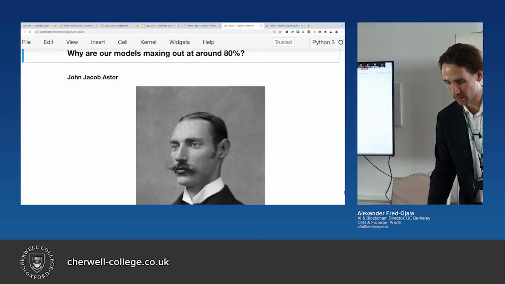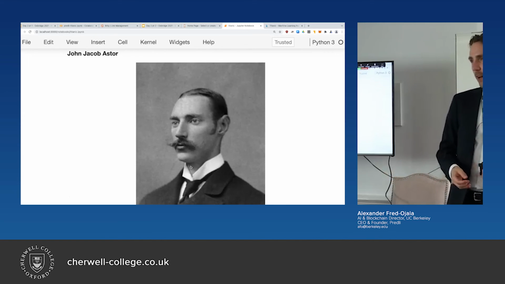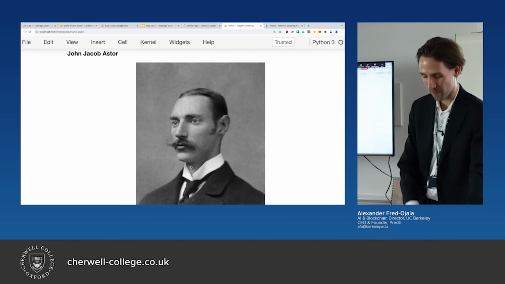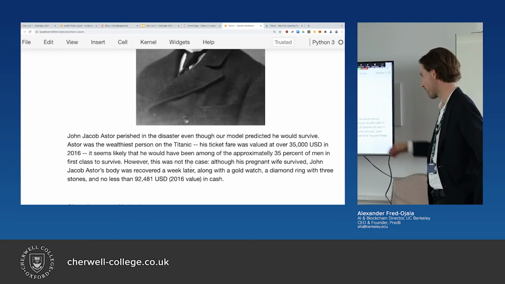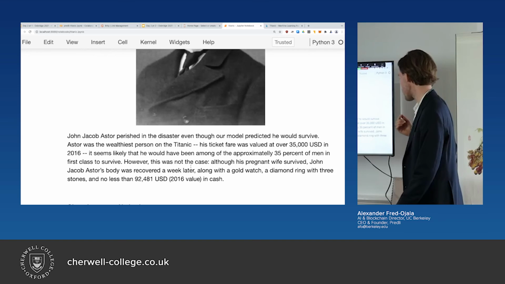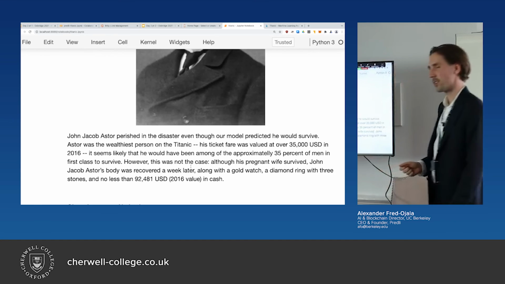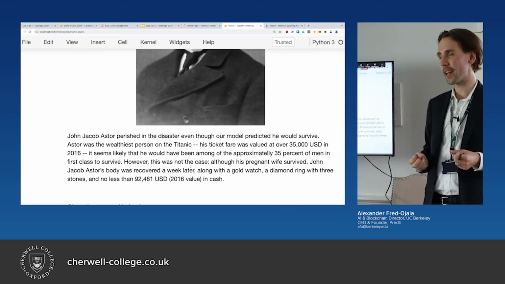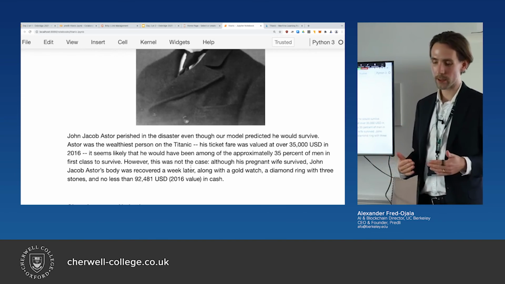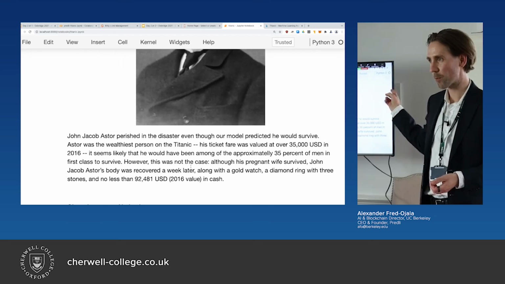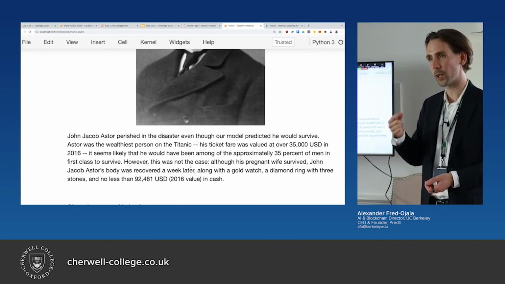So I have two examples here. The first gentleman I want to introduce you to is John Jacob Astor. He was the person that paid $512 for his ticket, and that is around 35,000 US dollars in today's value. He also, in cash on him, had around $100,000. Now, because he was from the upper class, because of where he stayed on the boat, and all of the characteristics related to John Jacob Astor, all of our machine learning algorithms that we have trained now are predicting that he survived. And they should do that, because he has all of the characteristics of a person who would actually survive the accident.